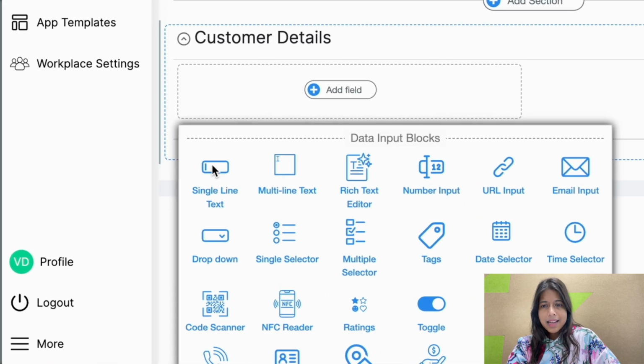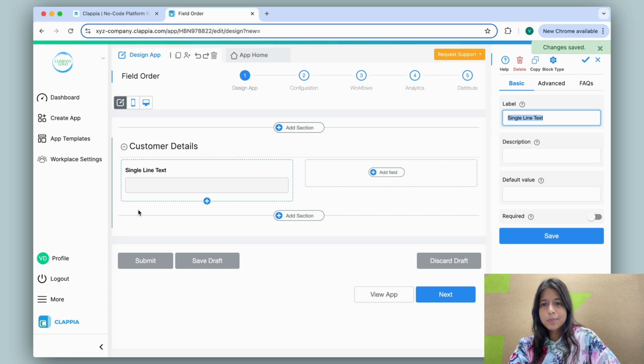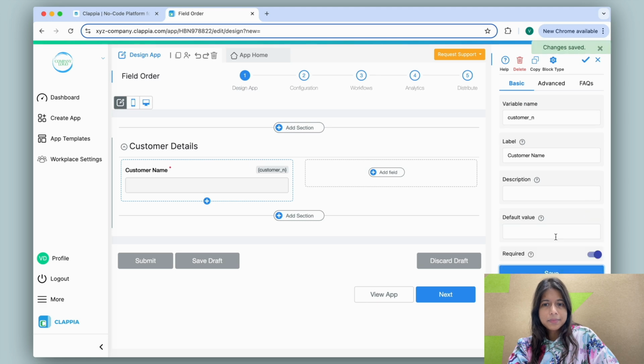You can use the single line text block, very useful for capturing short text or information such as customer name. And every block can be configured on the right-hand panel over here. I'll change the label to customer name. I can also make fields in my app a compulsory field to collect data by enabling this option required. Required fields are denoted by a red star mark. Always make sure to save your configurations.